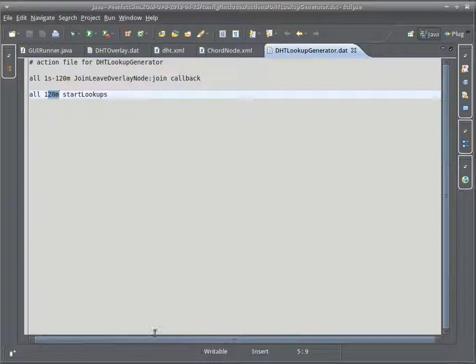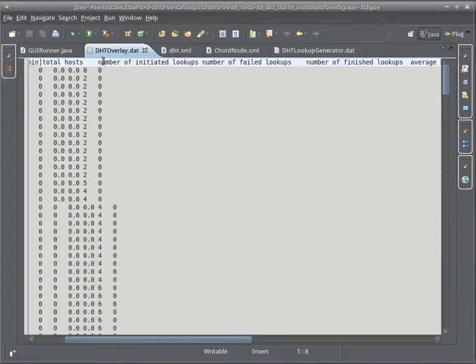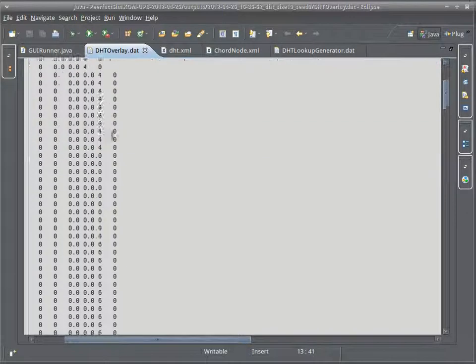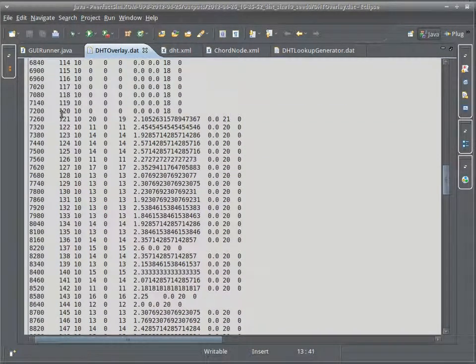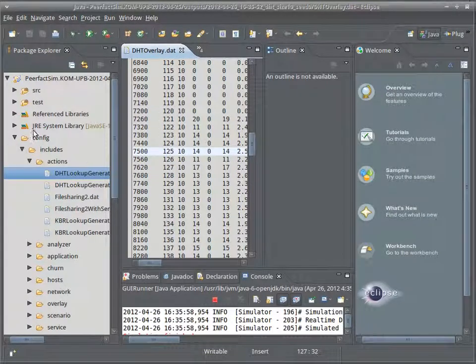So if we go back to the DHT overlay that we see here, they are all joining in the first phase until we have reached 120, and from the 121, all are doing different random lookups and generate these outputs here. So now we can also work with these outputs and generate nice graphics of them.